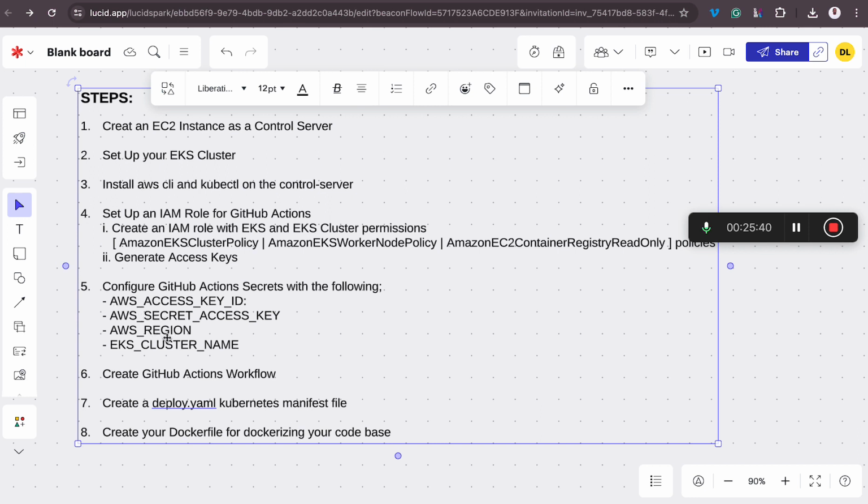Step number 5 says configure GitHub Actions secrets with the following. So what we're going to do is, with my access key and secret key, I'm going to create a secret credential on the GitHub side. All right. By doing this, I'm now integrating my GitHub environment with what? AWS. I'm integrating my GitHub environment with AWS, right?